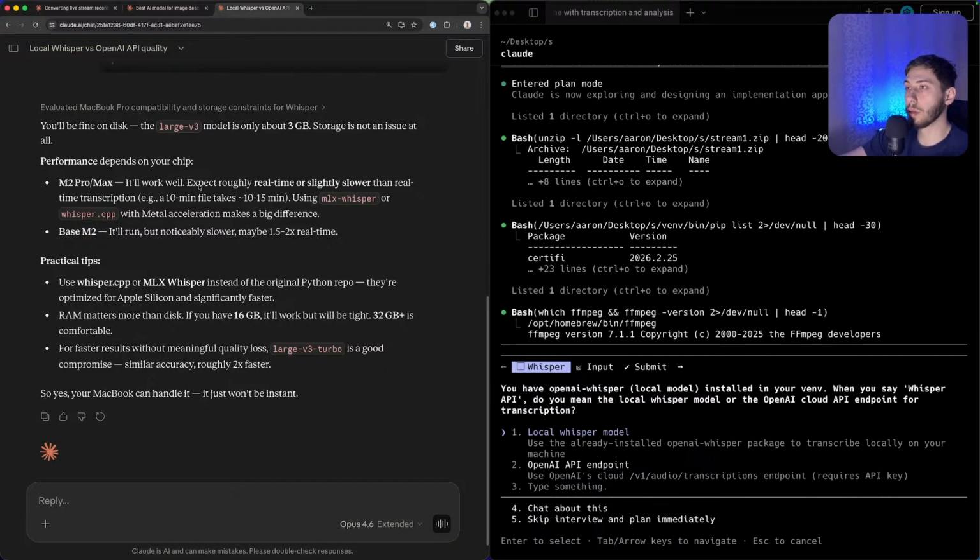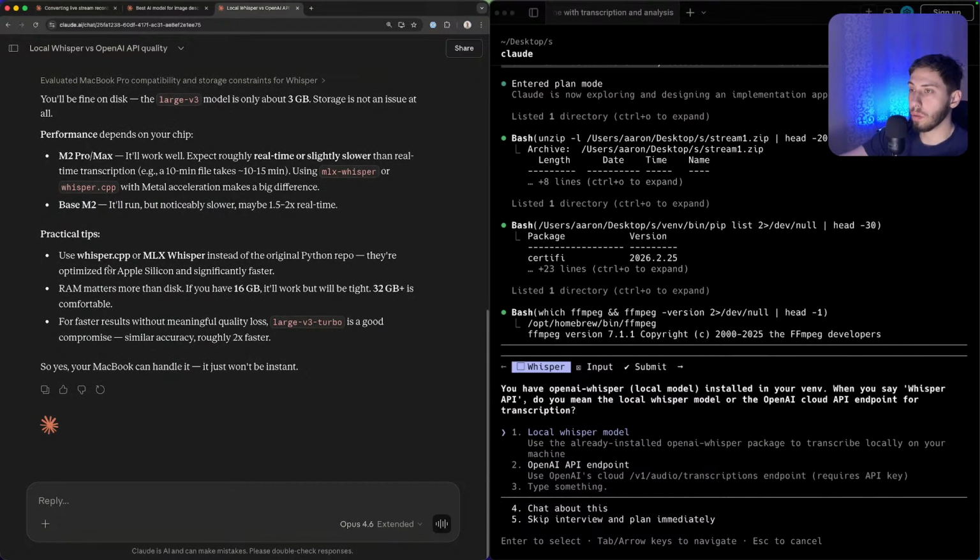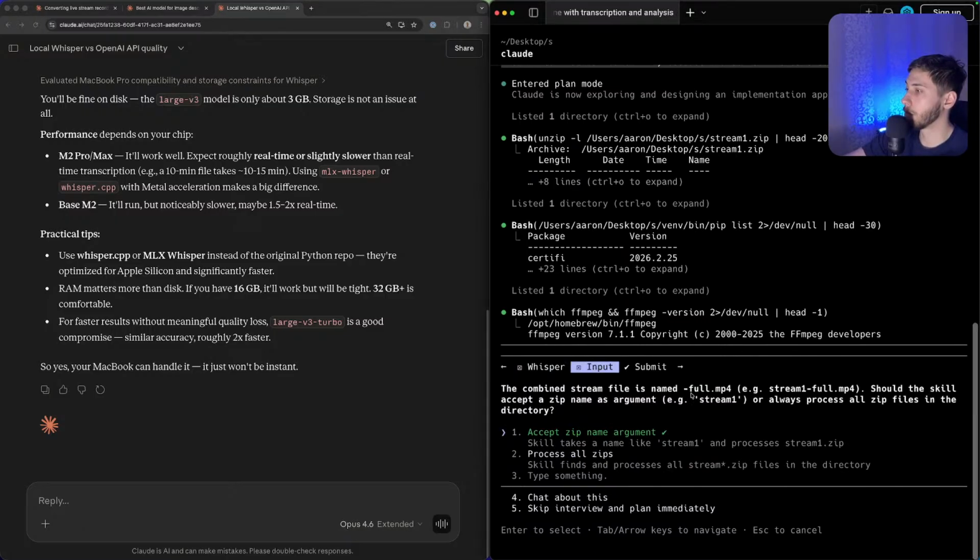Hold up. Expect roughly real time or slightly slower than real time transcription. Using MLX Whisper or Whisper CPP with Metal acceleration makes a big difference. Practical tips to use Whisper: if you have the RAM, it will work but will be tight. It's comfortable for fast results without meaningful quality loss. I guess I'll have to use OpenAI endpoints for now.